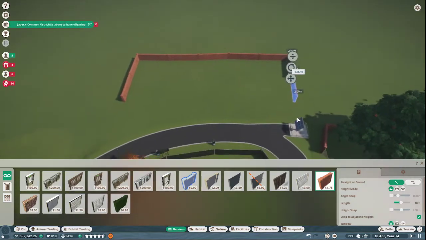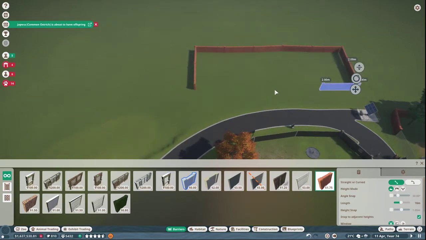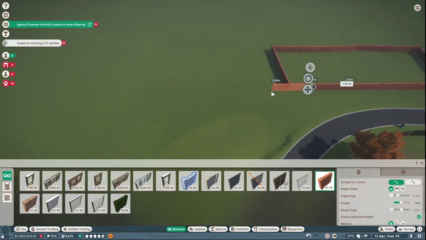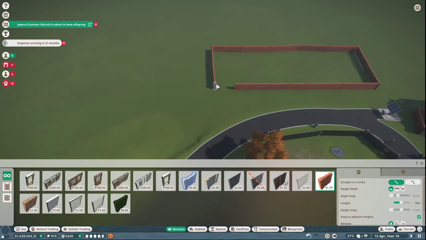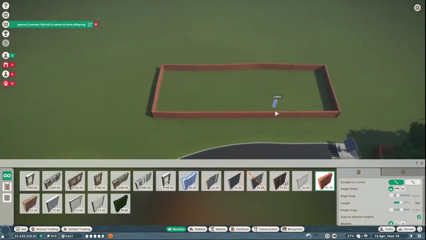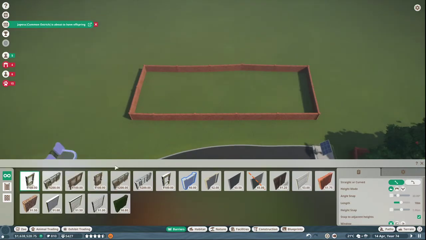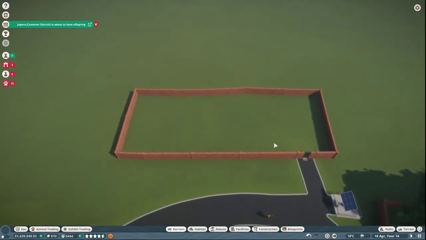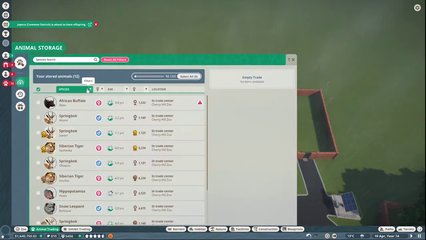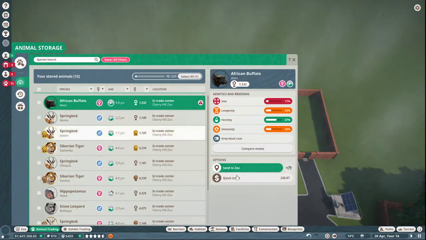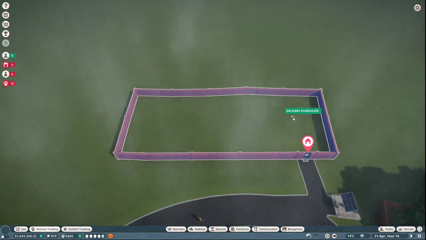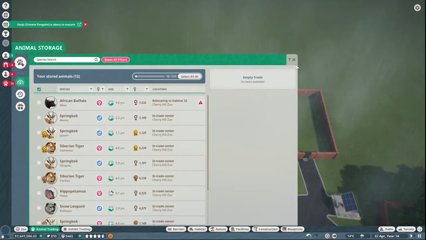So we'll go with this. This is basically, oops. All right, we'll get this set up here. And now we need to put in the habitat gate, which I'll put over there. And I know we're going to want viewing area and all of that eventually, but I like to get the animal in and then pause. So we want to bring the African buffalo in.